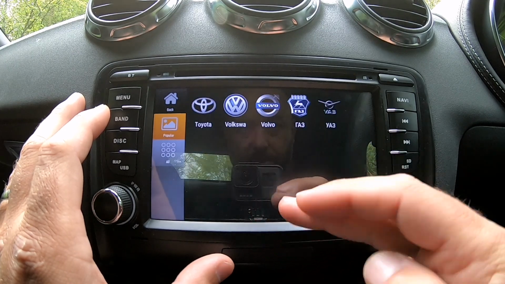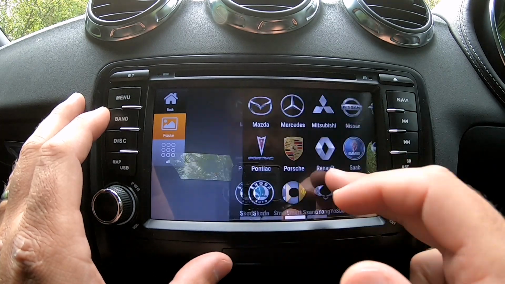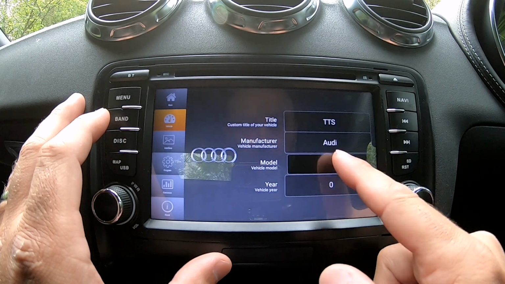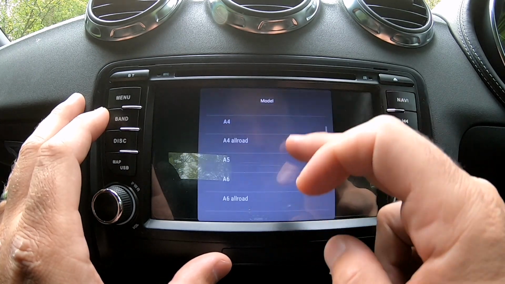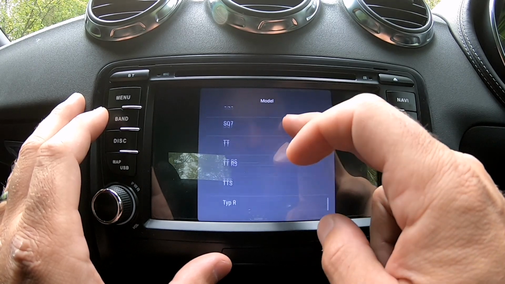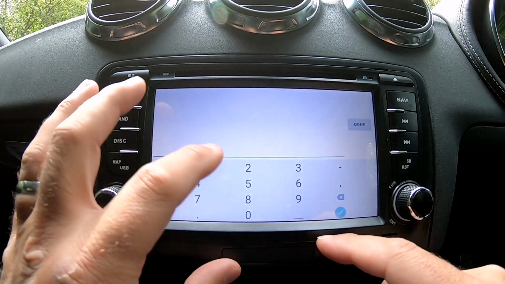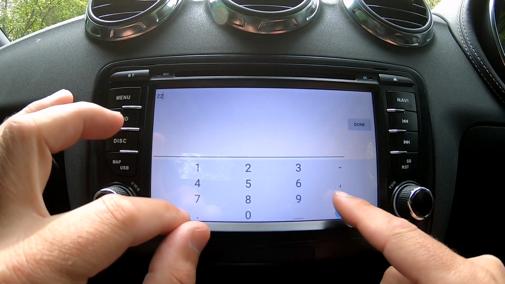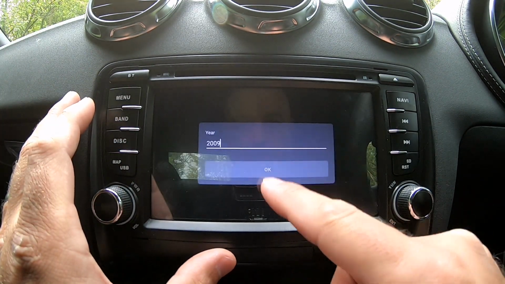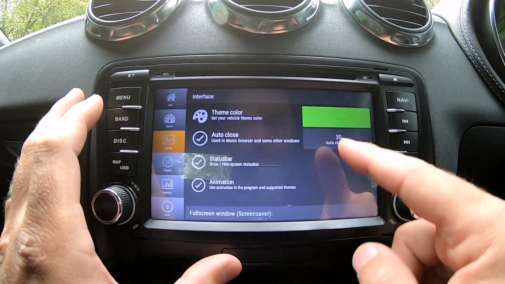There'll probably be some manufacturers that are not in the list, but I think it's got the majority of your main ones anyway. So if we come back, click on Audi, and then we've got the model, scroll through them all, right down the bottom, TTS, and then year, 2009. Okay. And then your interface.